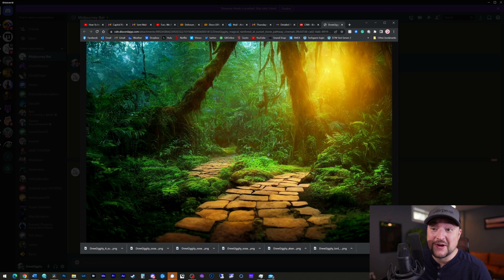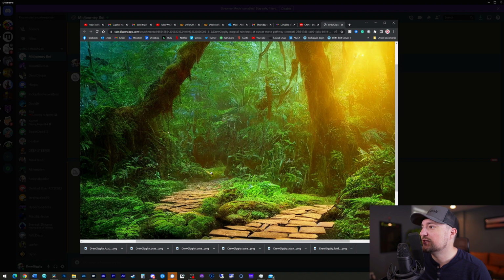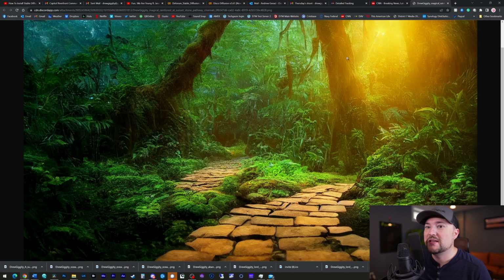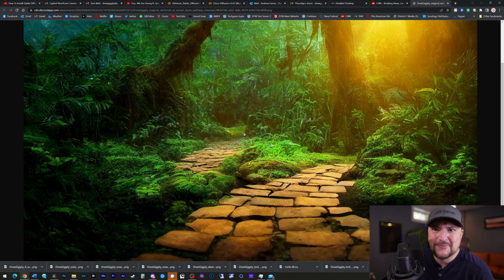And holy crap, the detail is absolutely insane. We're getting almost photorealistic lighting here. We've got volumetric lighting coming in here. We've got a beautiful stone pathway, which is what we wanted. And, oh my gosh, just look at this. I have to make it even wider. It's incredible. And this all just took a matter of a few minutes to do.